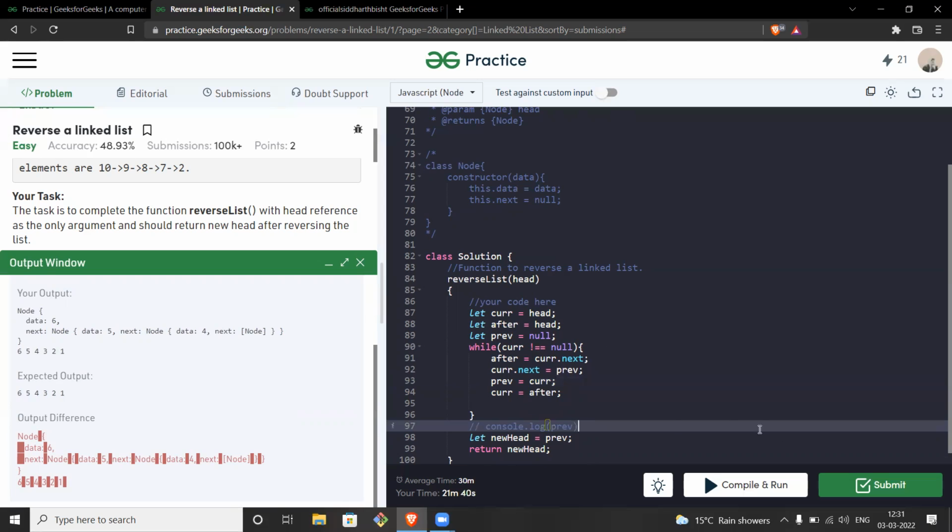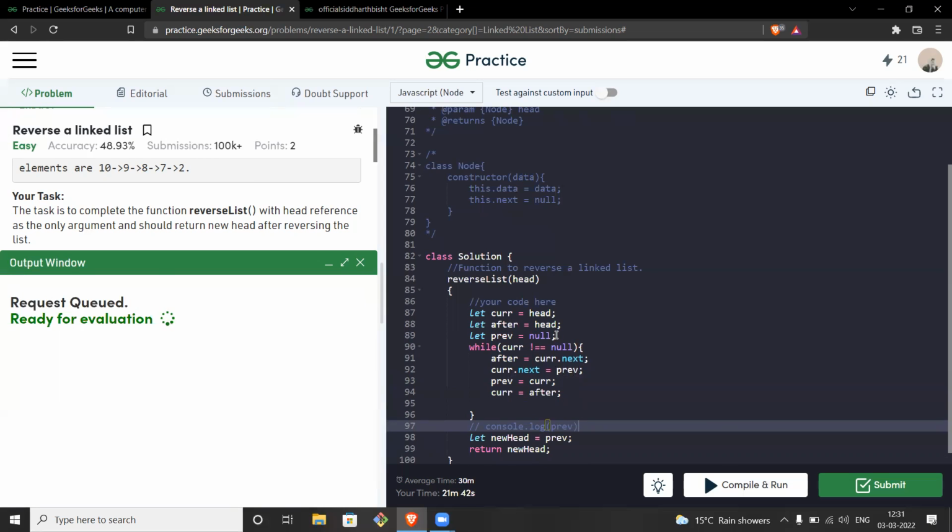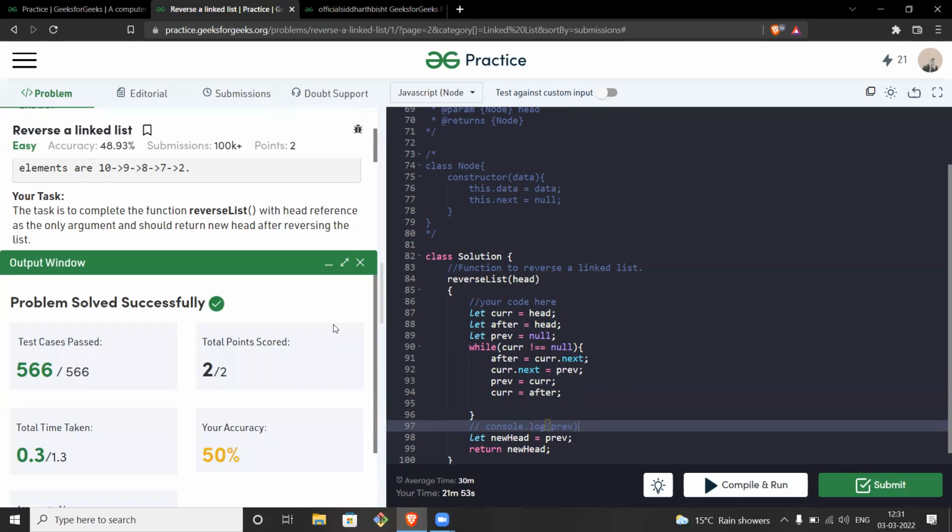Let's try once again. 6, 5, 4, 3, 1. Let's try submitting it now. And it has passed all the test cases.